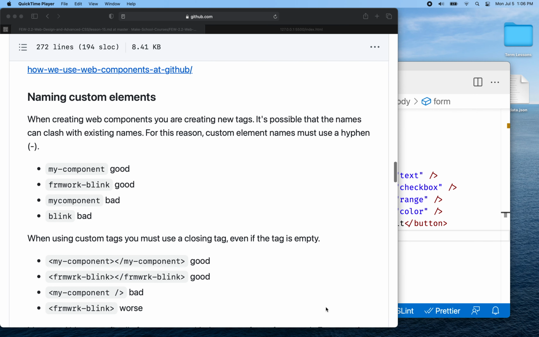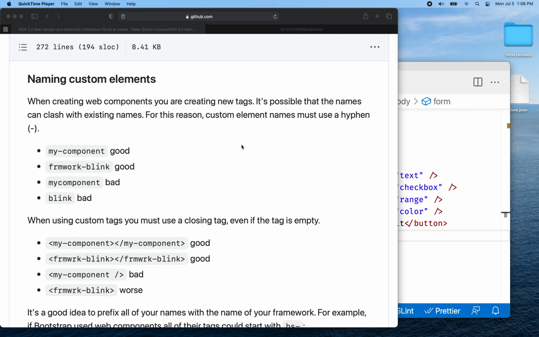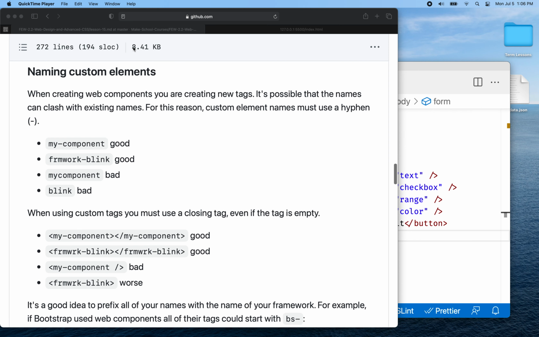So here I'm on the lesson page right now. This is lesson 15 in our class syllabus. And so let's go down to naming custom elements, right? So in this section, let's talk about the names for custom elements. One of the rules for custom element names is they must contain a hyphen, okay?